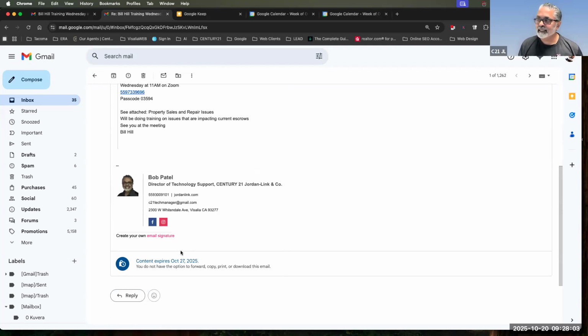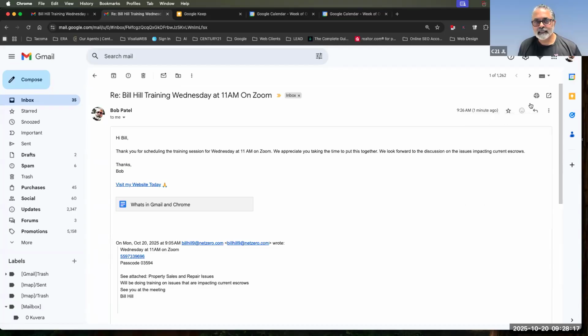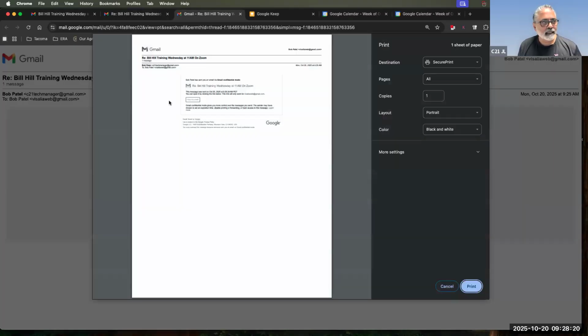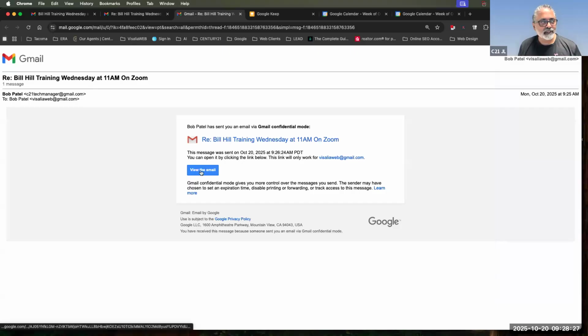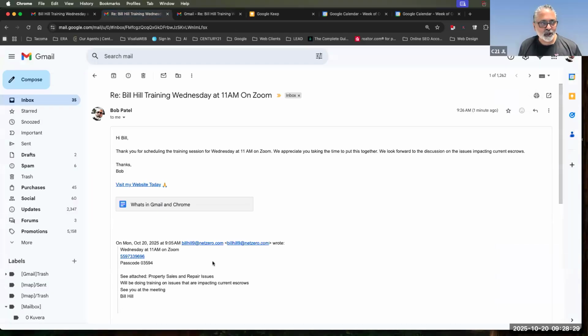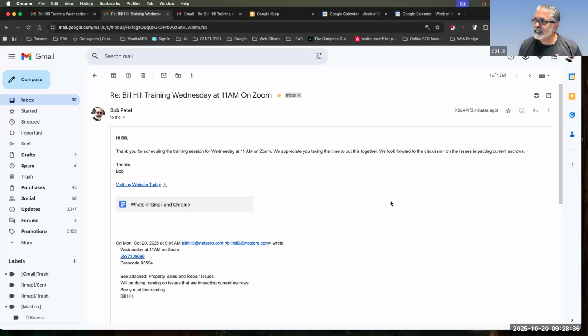So it's something that I don't want it there. You do not have the option to forward, copy, print, or download this email. So if I was to go here and say forwarding, print, it only shows me that, which was where it asked me to put the code. See, view this email. It will not show me the content. When I go to print, it only shows me that. So you can't do anything with it.